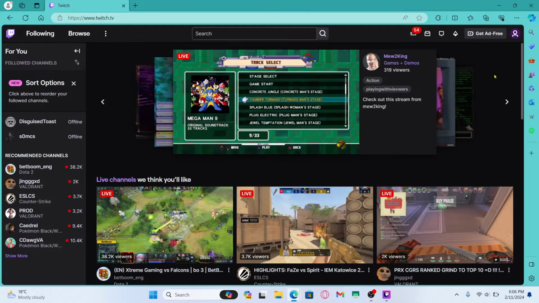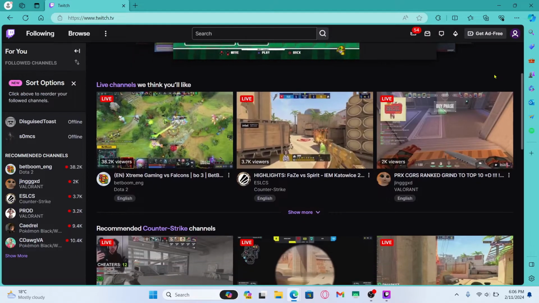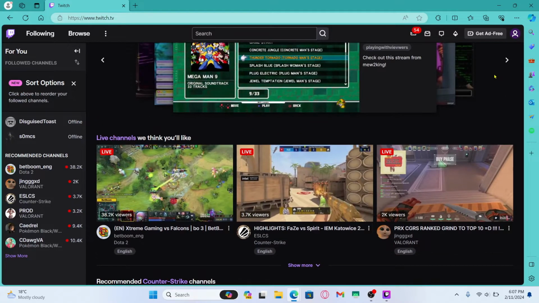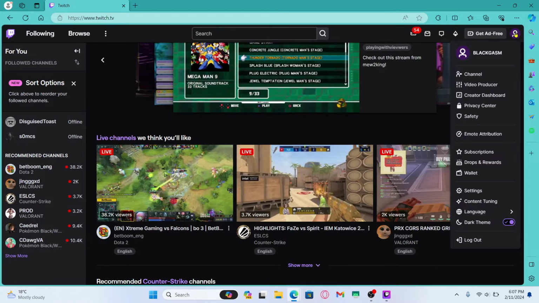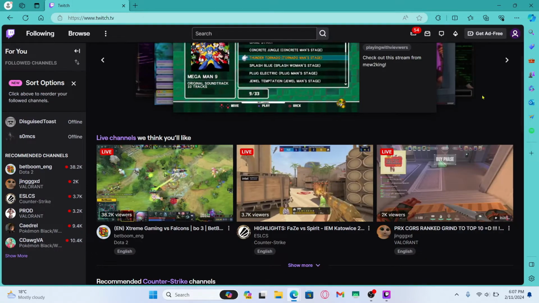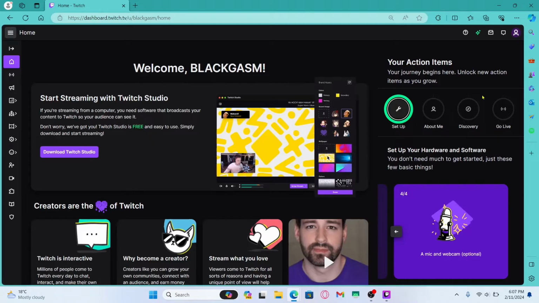Now after logging in, you will be taken into your homepage, and from this homepage, if you wish to create your own stream and start going live, then you will need to tap on your account icon at the top right corner. From there, click on Creator Dashboard and you will be taken into the Creator Dashboard page.